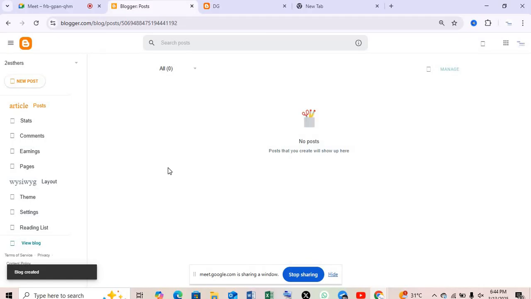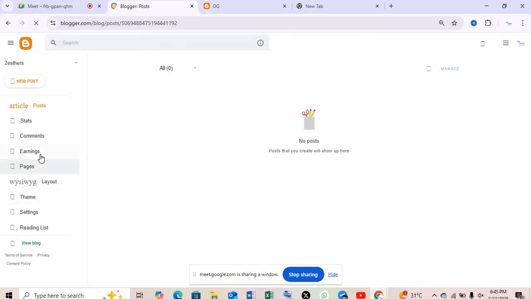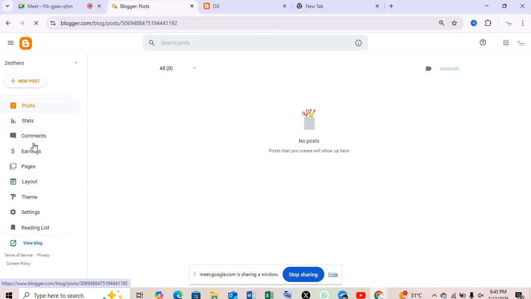Okay, so it has processed. Now, since it has processed, I explained these features to you all before, but I'll be explaining the features again. The network, okay, it's back now. This first section is Posts. Posts is where you write your content, your blog post. That's why we're having Posts here.